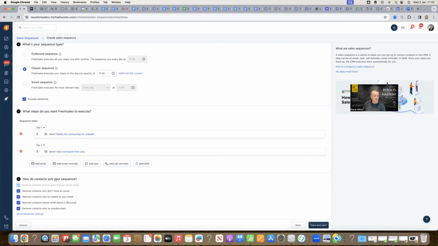You can tick these buttons here. If I just read them, for remove contacts who have gone through all the steps, basically, once they've received whatever the steps are, they're not going to then receive them again, because you don't want that. And then remove contacts who don't have an owner. I don't think I'd do that. If people have not been allocated a salesperson in my company, I still want them to get an email. Remove contacts who've replied to your email.